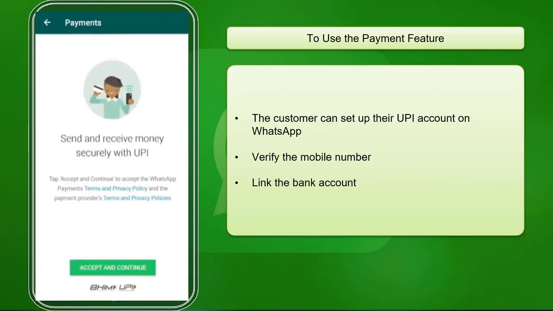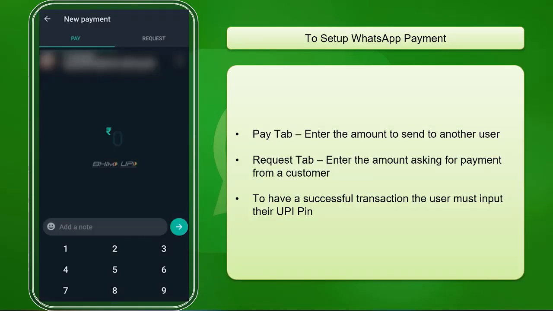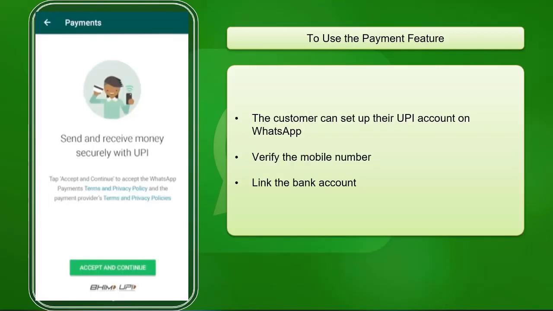Once the request to send payment is received, the customer can set up their UPI account on WhatsApp. They can choose the Pay tab to enter the amount to send to another user, while they can choose the Request tab to enter the amount to ask payment from your customer. The user sending the payment must input their UPI PIN first to have a secure and a successful transaction.